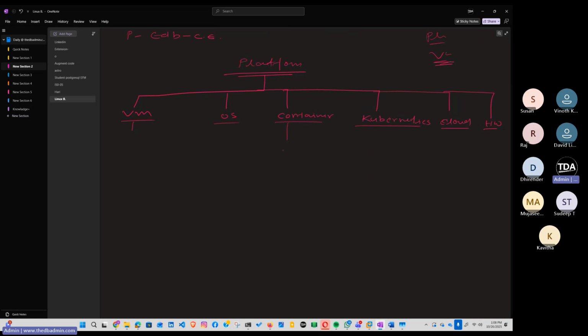Containers. This is important, which we will cover. I will cover Docker and Compose both. Kubernetes. Do we understand Kubernetes? It's okay if you don't understand also, it is in our class. I will explain it to you. Cloud. What are the cloud platforms we have? AWS, Azure, Google Cloud. Okay.